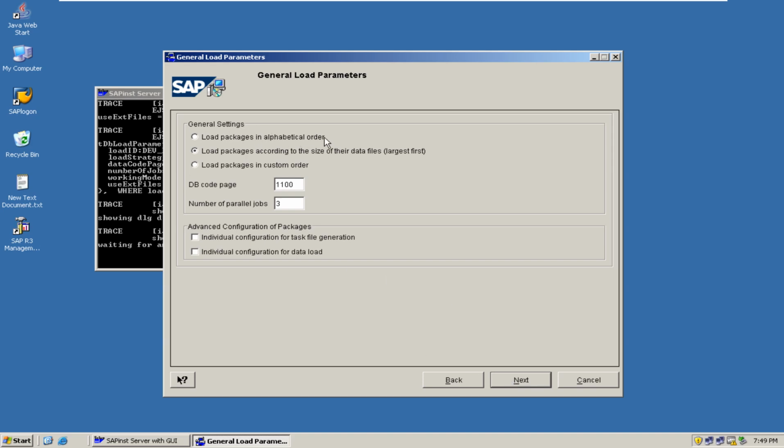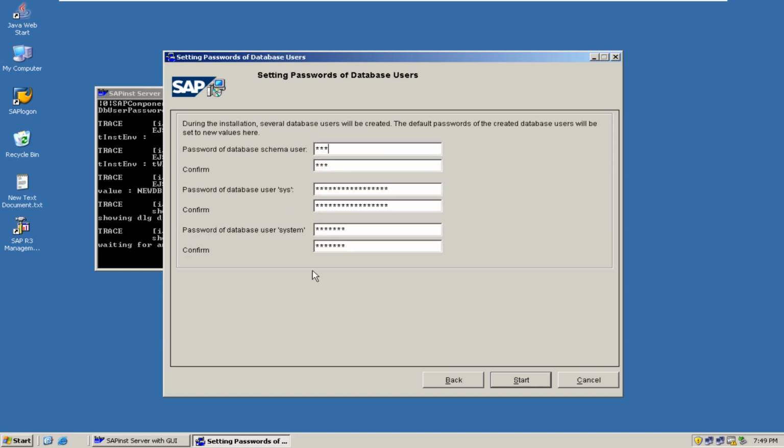So load package in alphabetical order, load package according to their size, load package in a custom order, whatever you want to choose. It will create the database and it will load all this stuff into your database. How should I load? It is asking. So I am going according to the size, or else you can choose any option. Okay, it is again for advanced configuration. Next, number of parallel jobs, 3 jobs. Depending on your processor, you have to give that job count. If you have a good processor, you can increase that number. At a time, how many jobs need to be run?